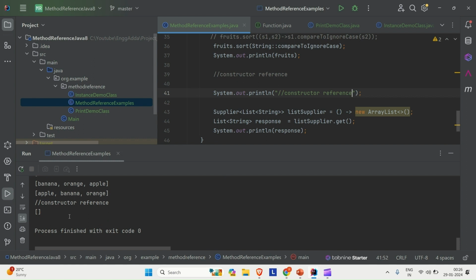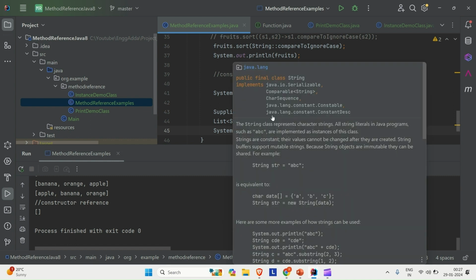Now you can see that we are getting this empty list because we don't have anything inside the list. What we are doing is creating a new array list, assigning that to this list supplier, and when we are getting this list of string out of this list supplier, we don't have anything here, right? So that is why we are getting the empty response. But this is an example of how you can initialize a Java object inside this supplier, which is a list of string.